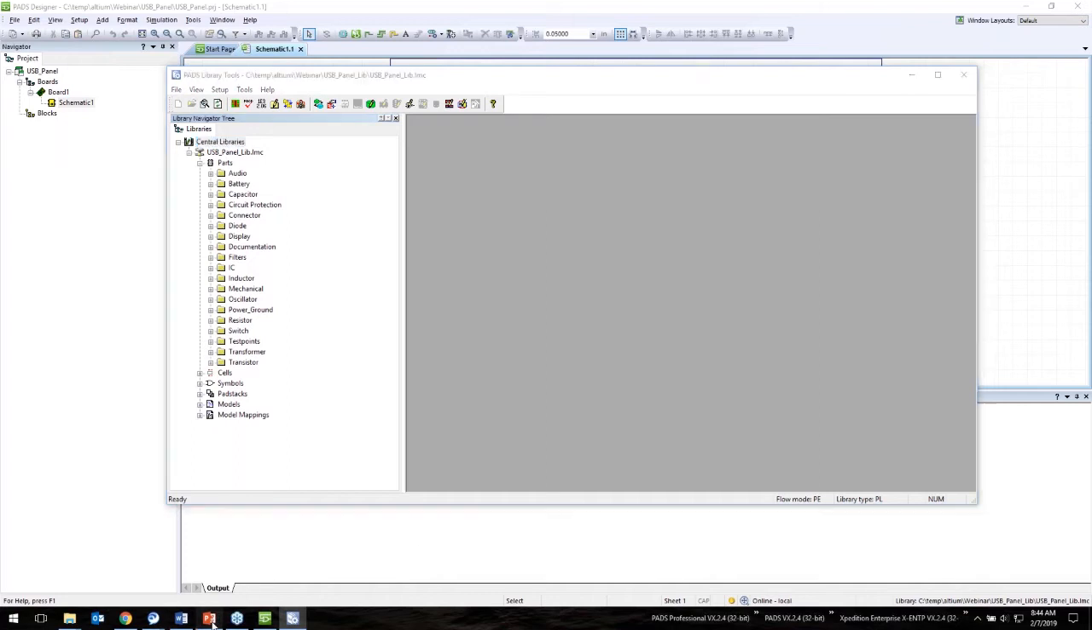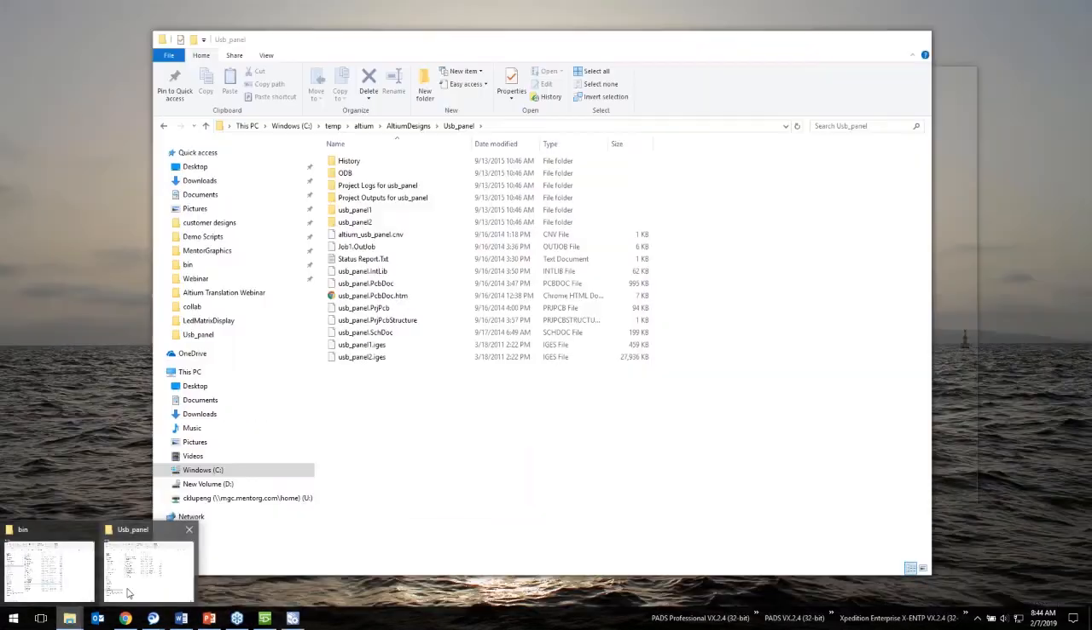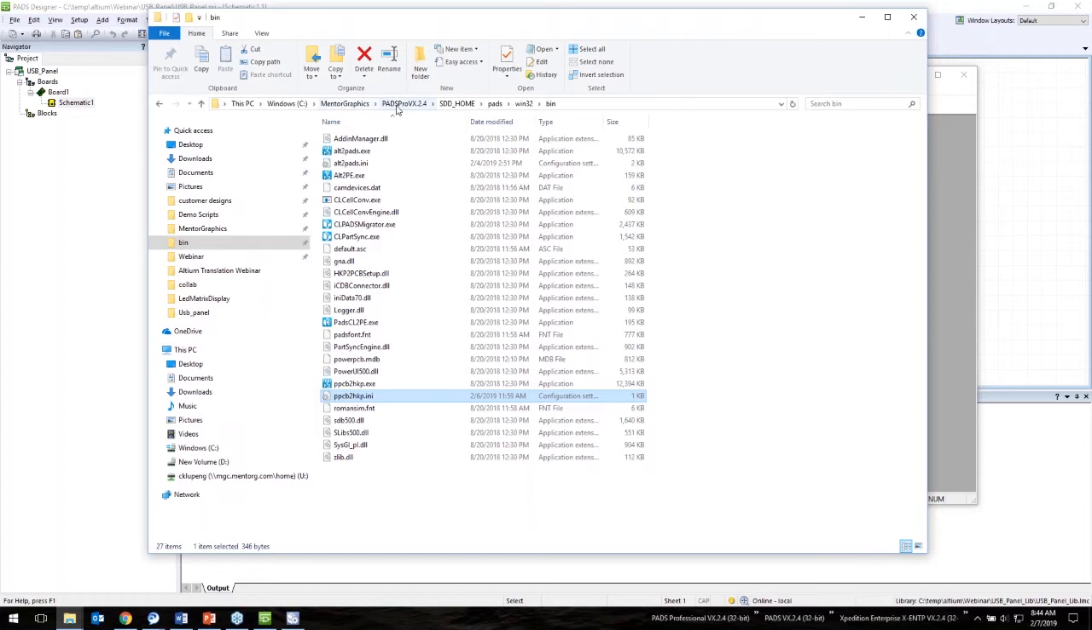Okay, so let's go back to our flow chart. We've created our design-specific central library, and now we're going to go ahead and define our mounting holes that we're going to bring over. So this is what I mentioned earlier in the two configuration files that are in your install directory. So I'll go ahead and navigate to those. Again, this is in your install directory, SDD home folder, pads, Win32 bin. And of course, you may not memorize this. This is outlined in the Altium to PADS Professional Translator user guide, so you can reference this later.